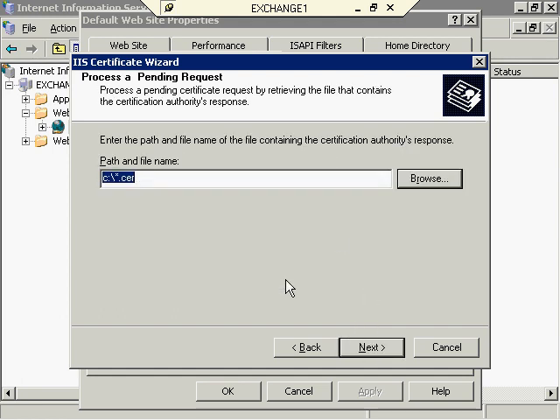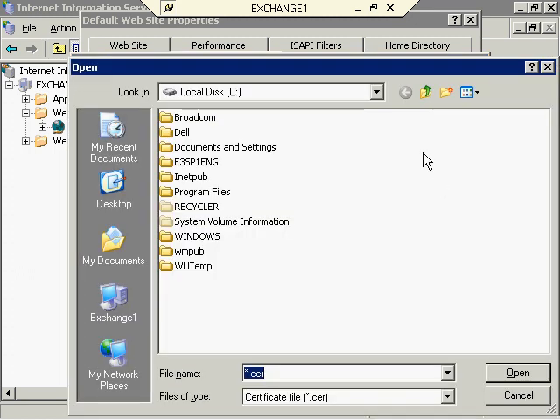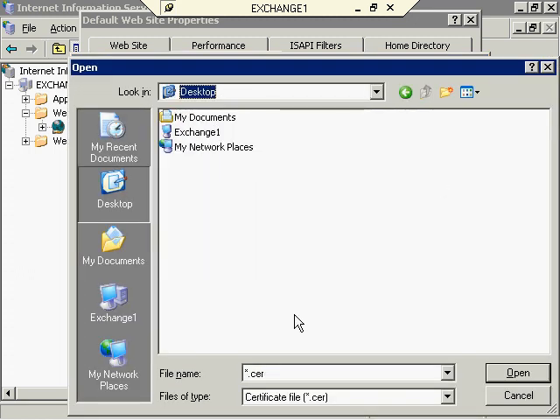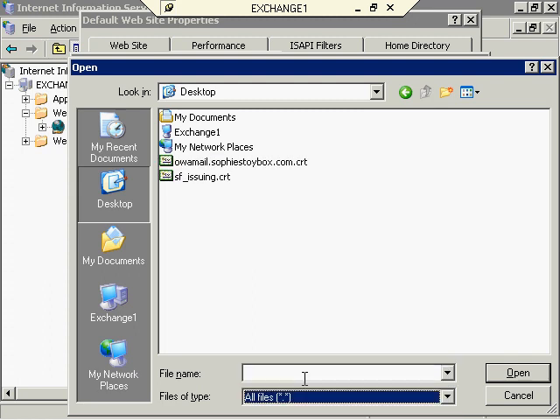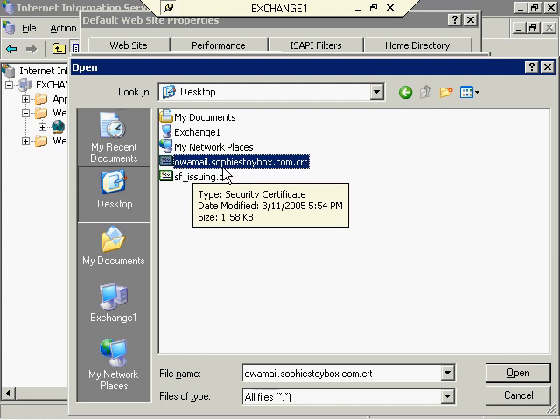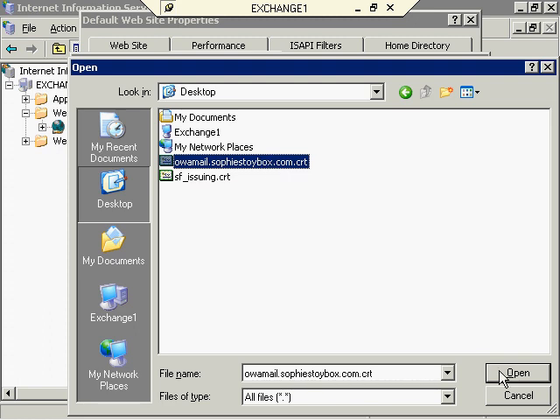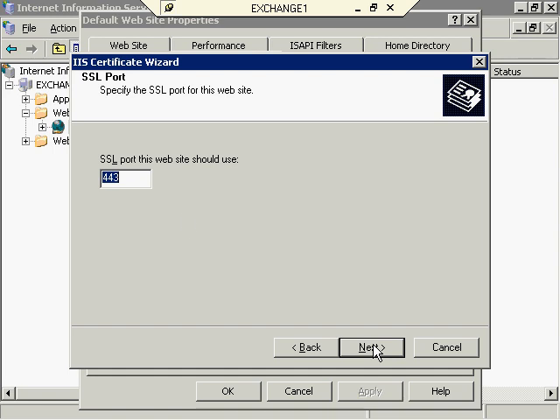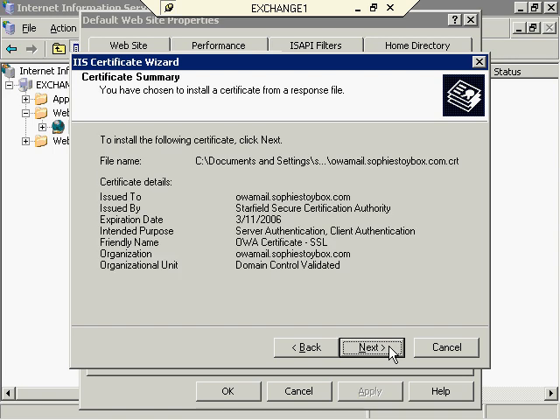So I click Next. Now I need to browse and actually find that certificate, and we've got that sitting on our desktop. So I'm going over to the desktop. Notice that it doesn't show up, and that's because files of type is a .cer file. We're just going to go to All Files, and this CRT file now shows up. Make sure that you're installing the owamail.sophystoybox.com, whatever your domain is here, but make sure you're installing that particular certificate. So I select this, click Open, click Next. We're going to be using SSL port 443, which is the default. We don't want to change that. Click Next, and that's it. Verify your settings here.